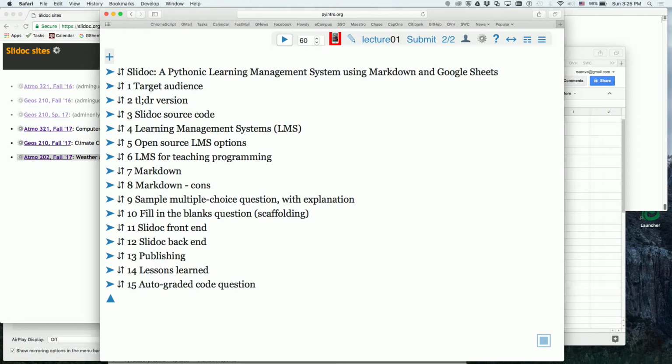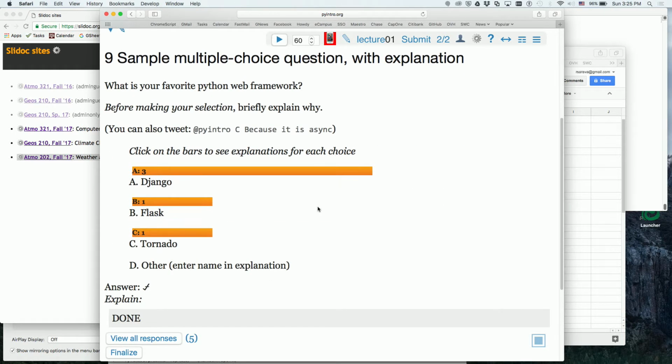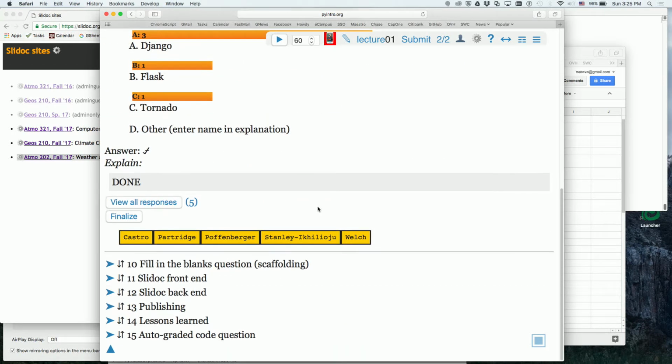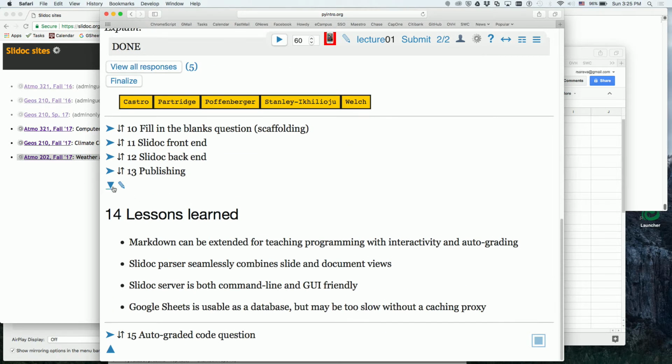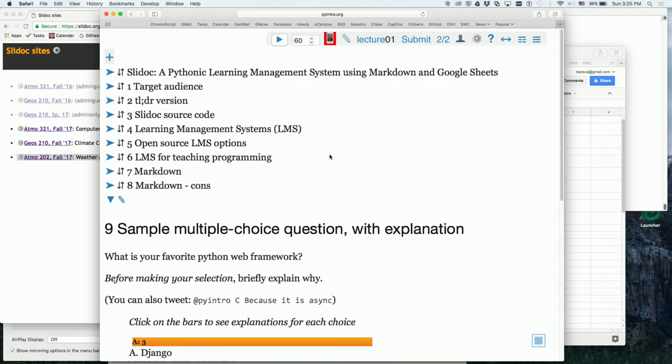You get an outline view. So here's the sample question that we did, so you can see that. And if you want the last slide, you can see that. And at all times, you can switch between slide view, document view, or collapsed view. So it's very convenient to navigate.